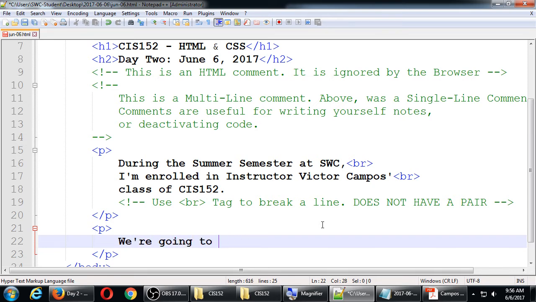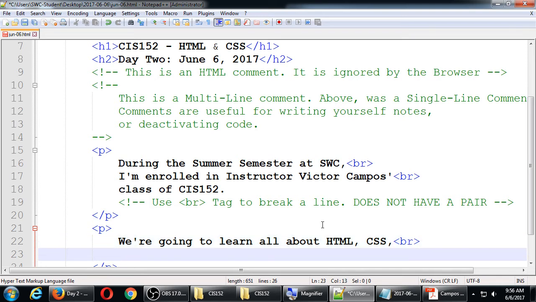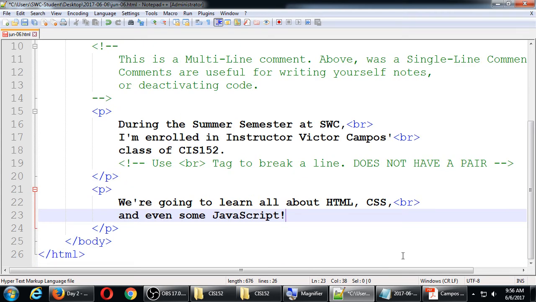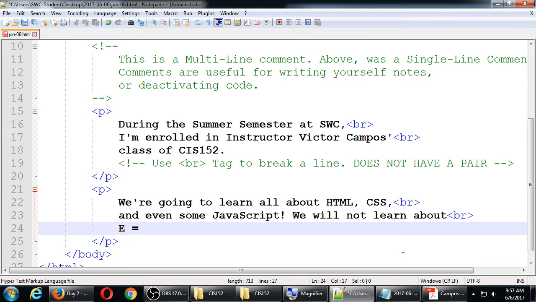We're going to learn all about HTML, CSS, and even some JavaScript. We will not learn about E equals MC squared or H2O.